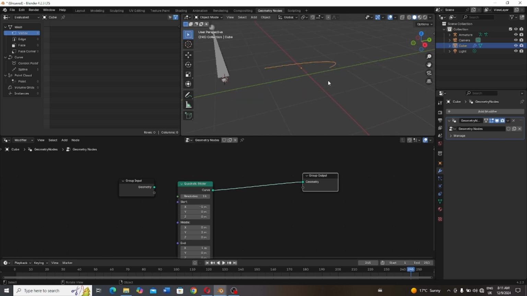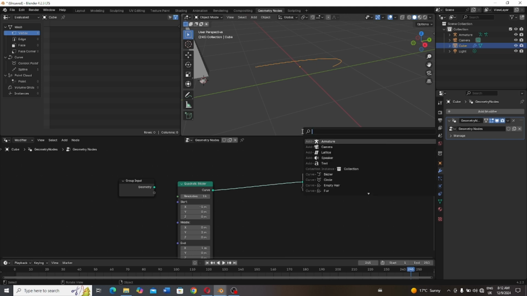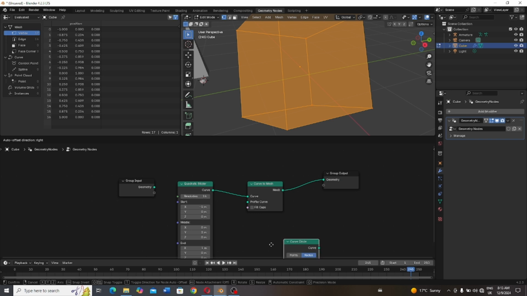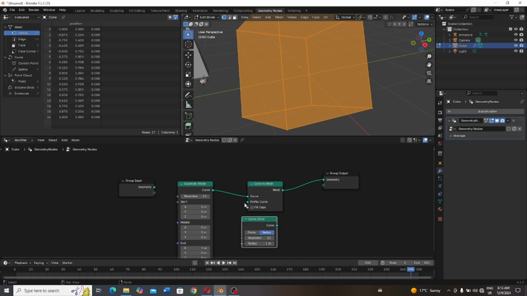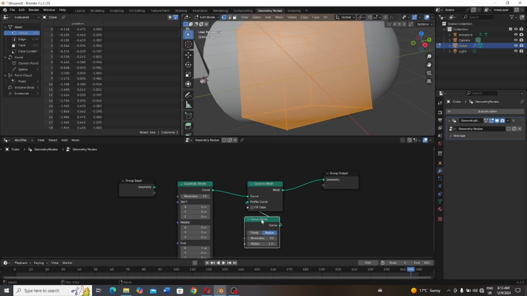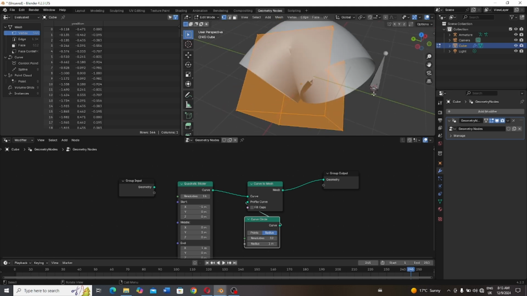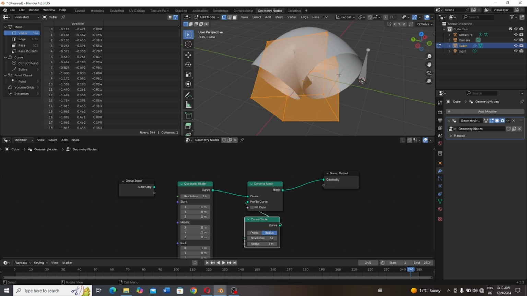Once you've joined curve to geometry, you can see this is your quadratic Bezier. Shift A on your screen, curve to mesh, circle. Okay. I'm going to join profile to curve. Now you can see on our viewport that our image is visible.